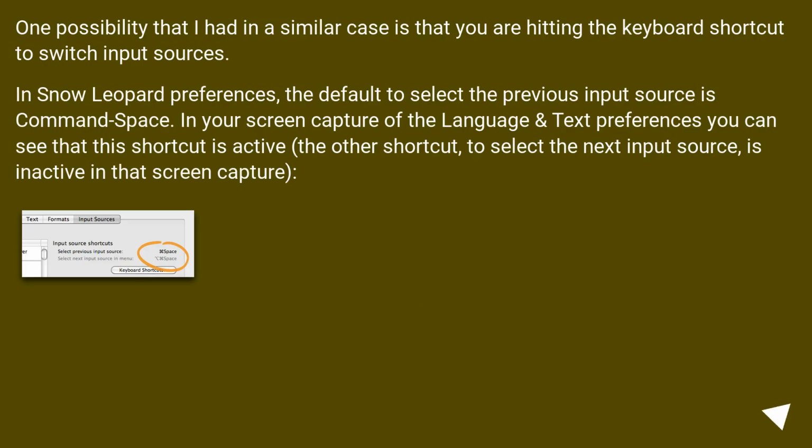One possibility that I had in a similar case is that you are hitting the keyboard shortcut to switch input sources. In Snow Leopard preferences, the default to select the previous input source is Command Space. In your screen capture of the language in app text preferences, you can see that this shortcut is active. The other shortcut, to select the next input source, is inactive in that screen capture.